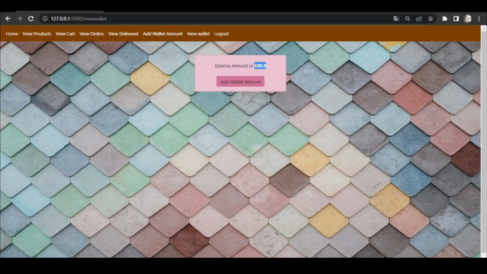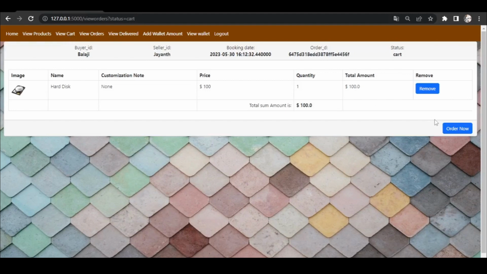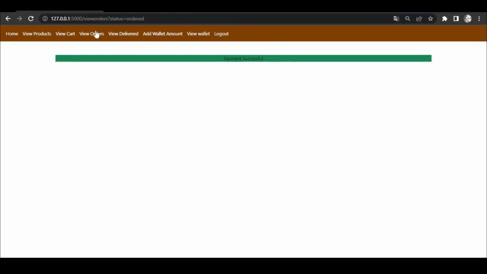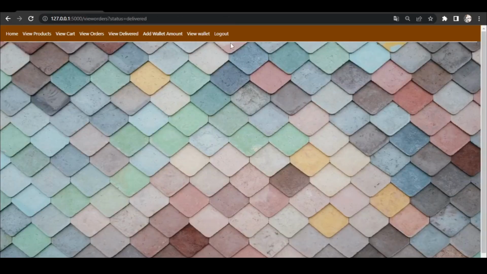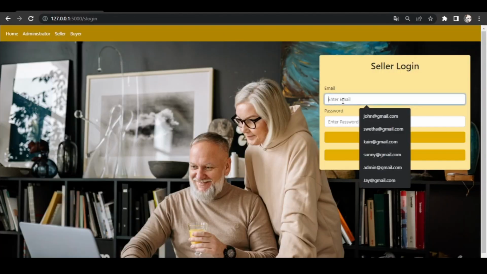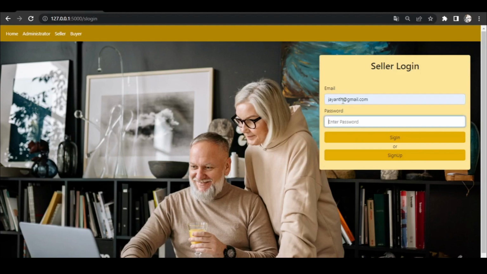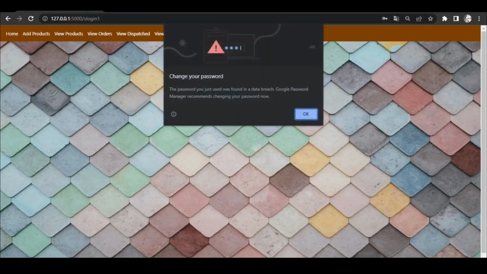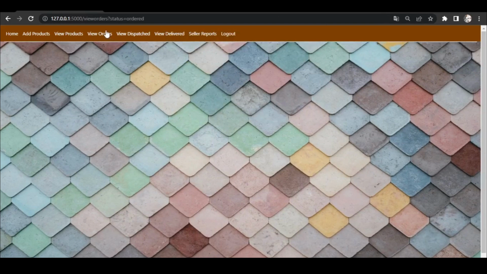$100 is the price of the hard disk. If the 100 is subtracted, the remaining amount will be in the wallet. So every time a customer wants to place an order, they need not enter the card details every time. So now let's log in as a seller. Okay. They can view the orders.